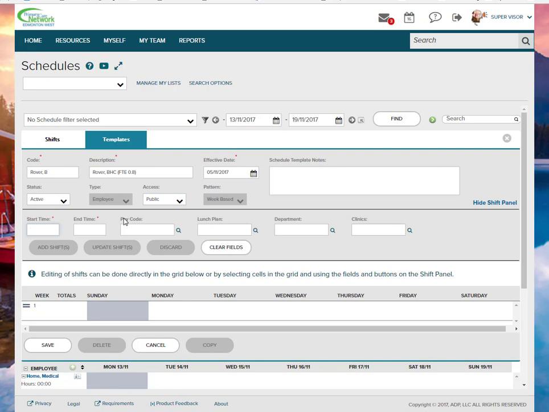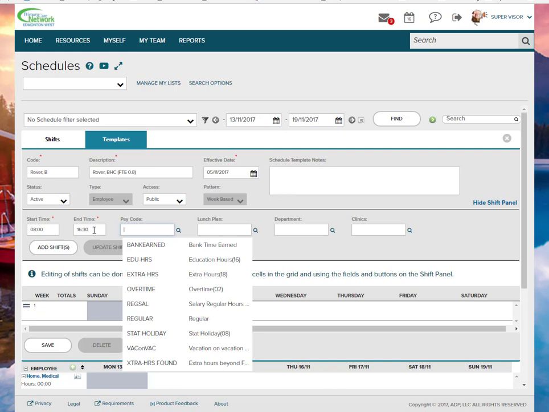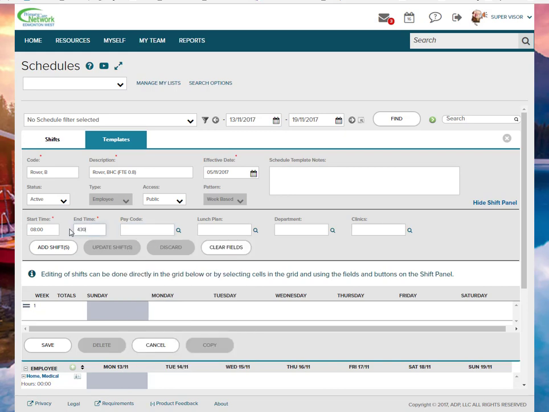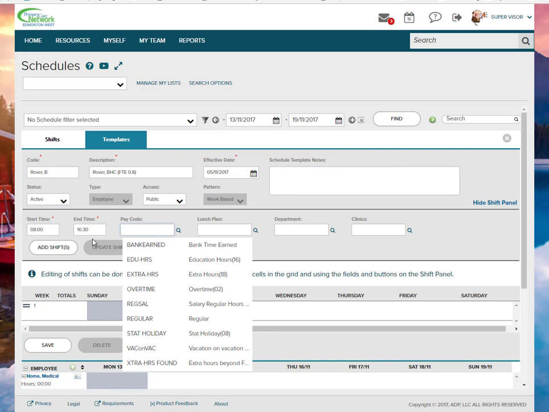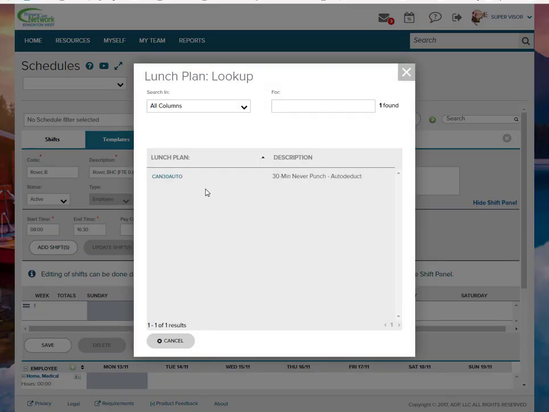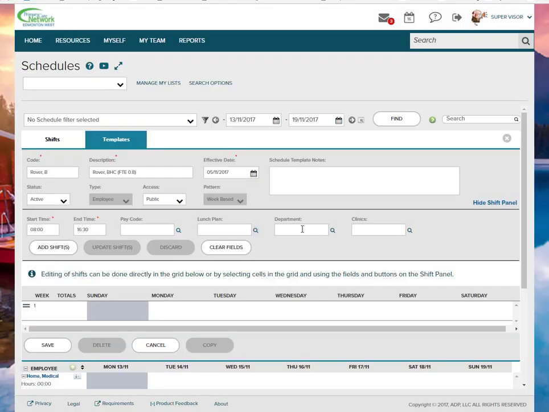This particular person always works from 8 a.m. to 4:30 p.m. And again, we're using military time here. I could have just as easily put in 4:30 p.m., but as you can see, it converts it to military time anyway, or 24-hour clock. Pay code, you don't need to fill in because our system automatically defaults to regular time. The same with the lunch plan here. Anything over a 5-hour day automatically has a 30-minute deduction for a lunch. Same with department and clinics, we're not really going to start using until the new year.